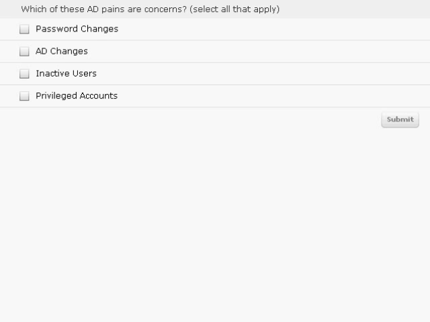So we'll wait another 5 or 10 seconds or so, make sure everyone has a chance to select those. And then we'll share the poll results so you can see where you stand with your peers.